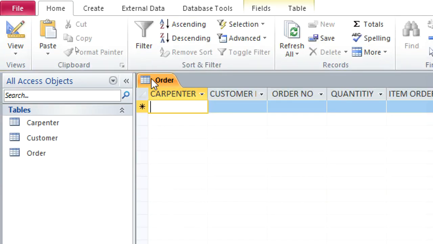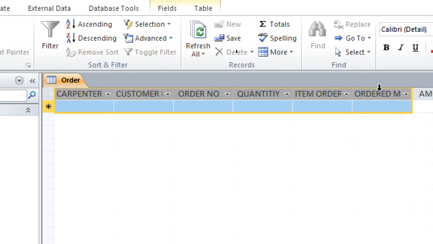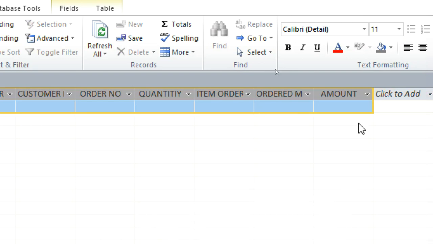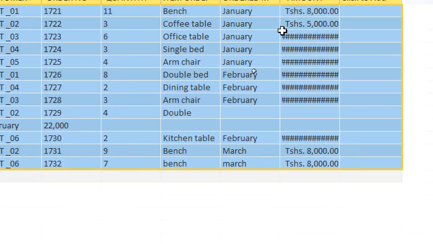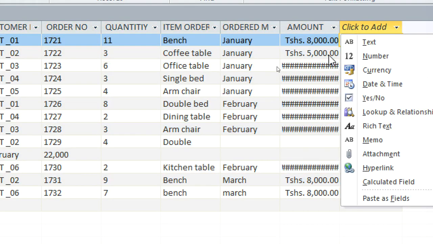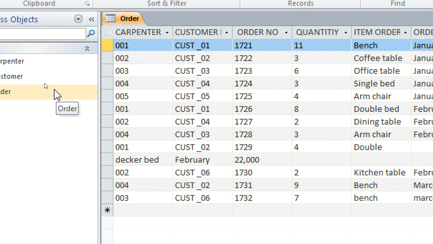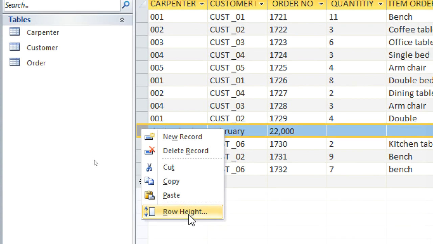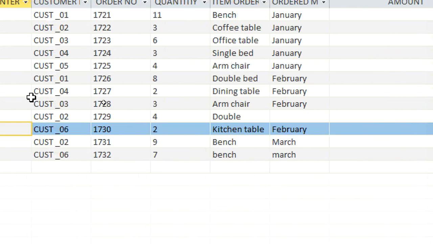So guys, after doing that, you feed the table. That is how the table looks like. These hashes mean I need to increase the column width. So guys, those are my 3 tables.